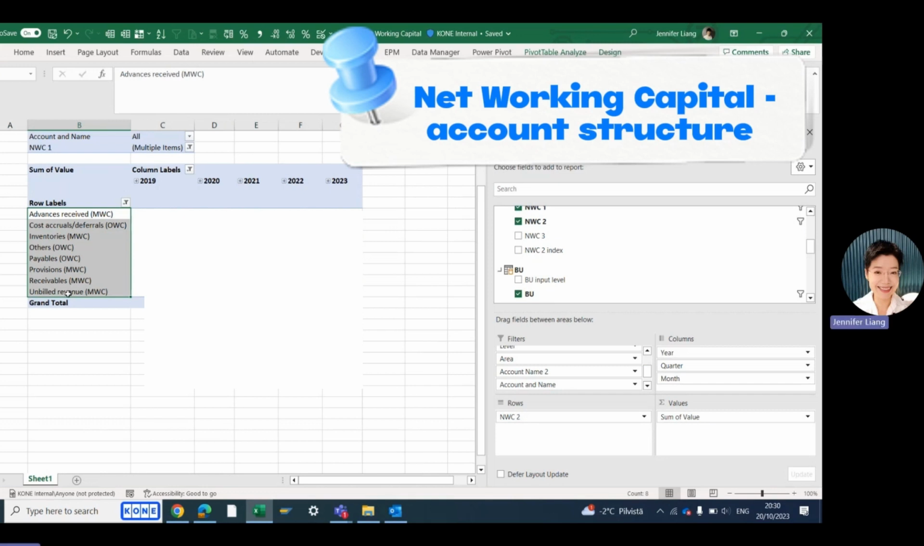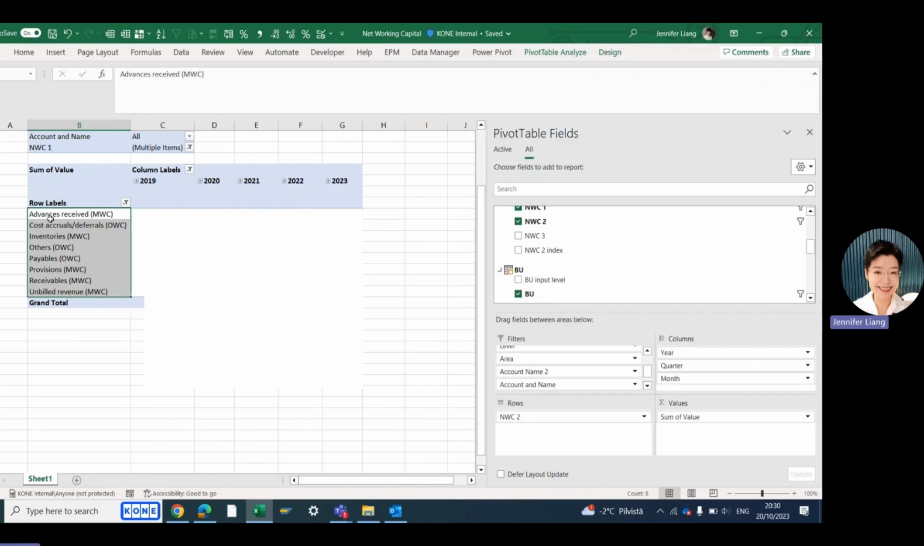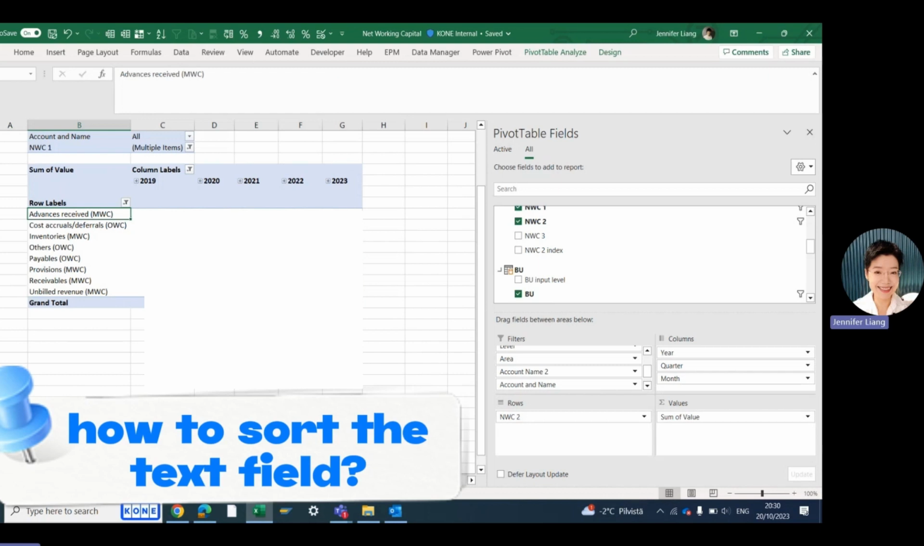In this case, I would like to first see the manageable working capital, this MWC, and next see the other working capital. How to do that? Of course, we could just drag and drop. But after each refresh, the sequence will be changed again. We created an index field already that will help us to sort the target field. How to sort that?